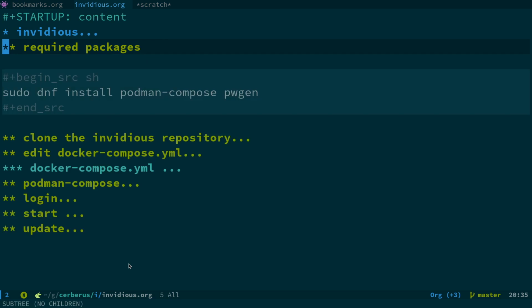So first of all, you can do this either using Podman or Docker. I'm running Fedora 38, which comes with Podman already installed, and Podman is an alternative to Docker that doesn't run as a daemon as root all the time like Docker does.